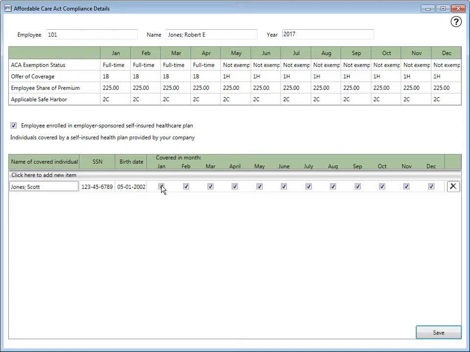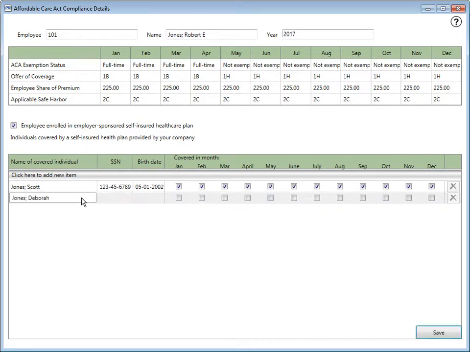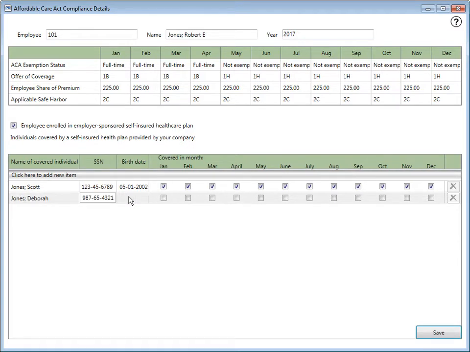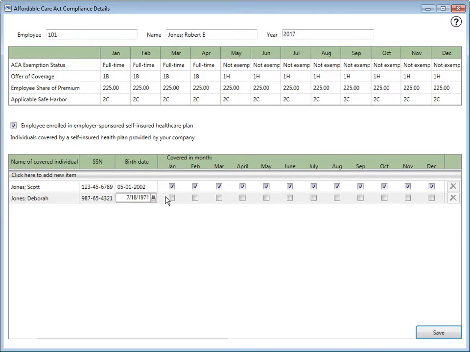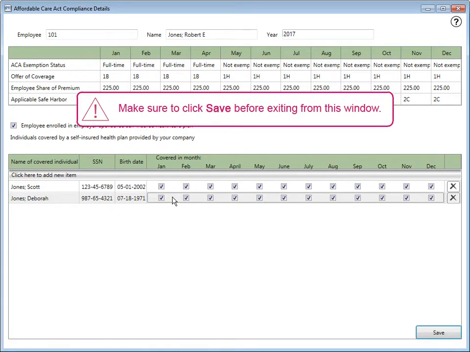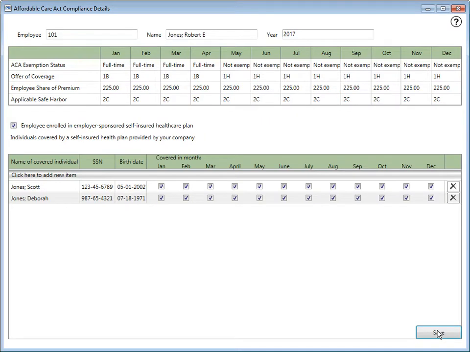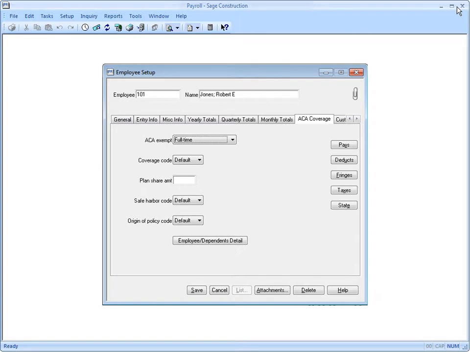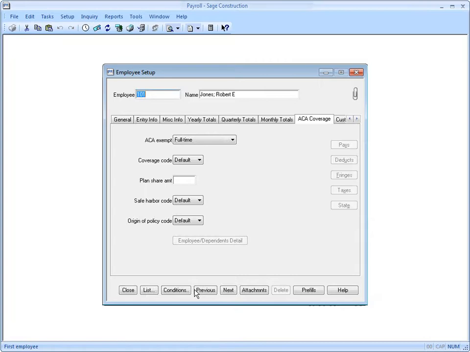After the information for this individual is entered, you can click here again to start a new line for another individual covered under this employee's healthcare plan. Changes you make here are not automatically saved to the database, so be sure to click the Save button before using the X in the upper right corner to close this window. This will bring you back to the ACA Coverage tab of the Employee Setup. Click Save again, and then you can move on to the next employee.